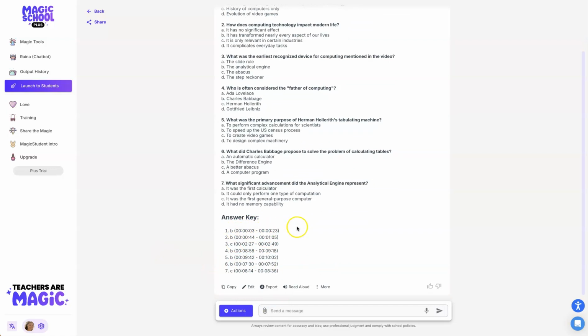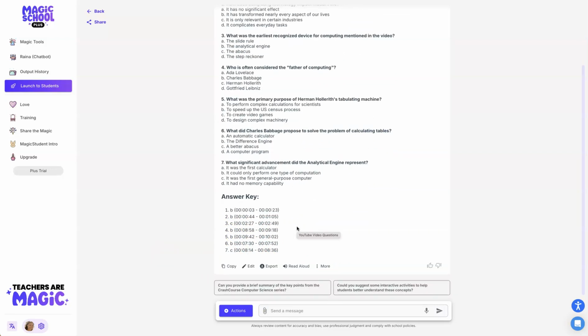And the best part is approximately where in the video you find this information. So what I like to do next is go to Edpuzzle and set up a video with questions already embedded in it. And now I know where to put them based on this information. So that's one of my go-to tools in the classroom.